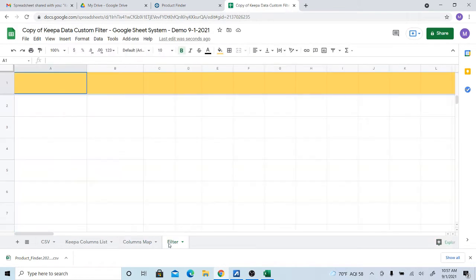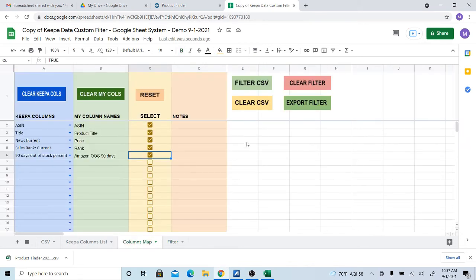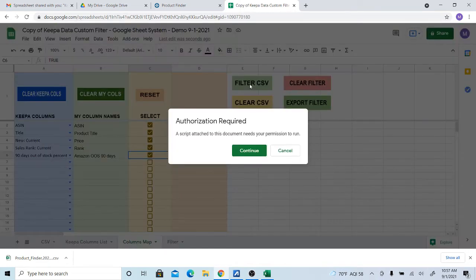Now you're going to see right now that the filter is empty. All I did was shade the headings, but you can see that the filter is empty. And now you click on Filter CSV, and the first time you click it, it will probably ask you for authorization. All right, so you have to give permission for the script to run.